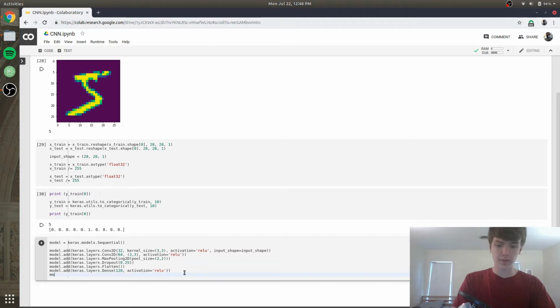Finally, we're going to add another dropout layer. So model.add keras.layers.Dropout, and we'll set that probability equal to 0.5 because 128 neurons is quite a bit, and there's a good probability that a lot of those neurons won't be helping our model.